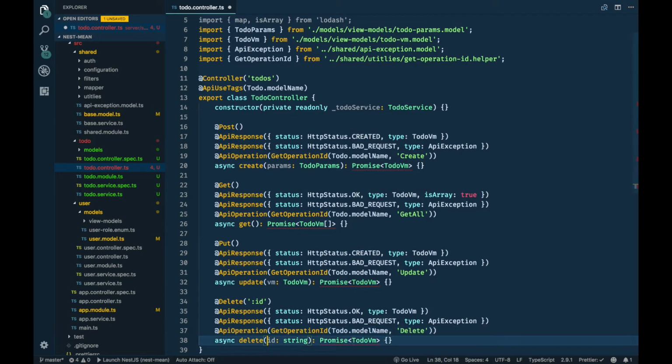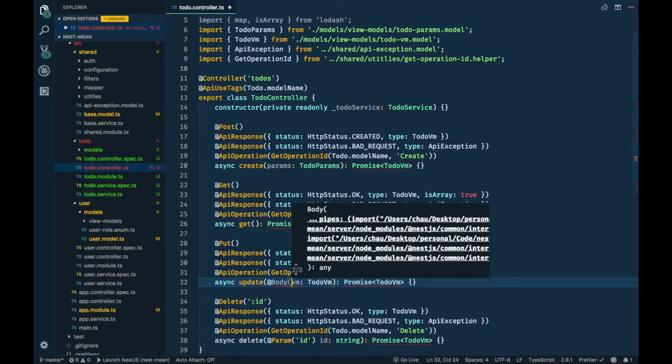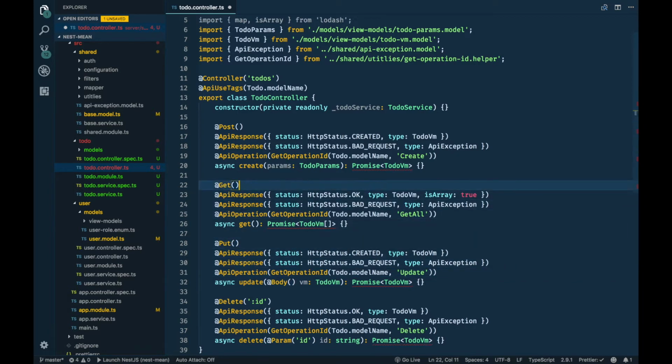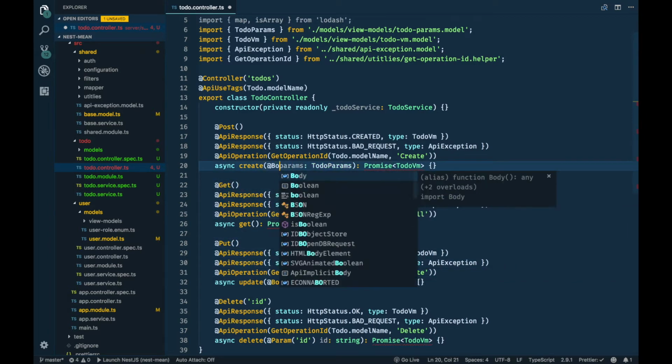Next, let's decorate the parameters as well. So for ID it's going to be a param decorator, and we pass in ID. That ID has to match with the ID from the path. So it basically is request.params.id in Express, and if you don't pass in anything, it's going to be request.params. And VM is going to be a body, it's request.body, and params is also a body.